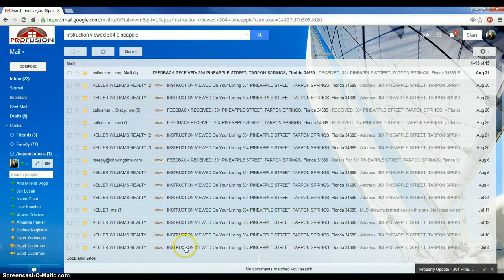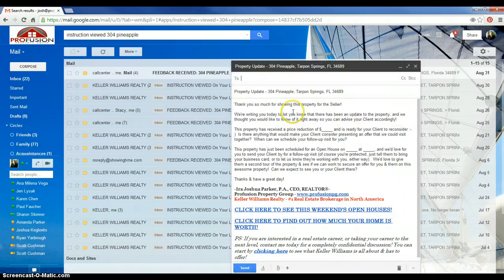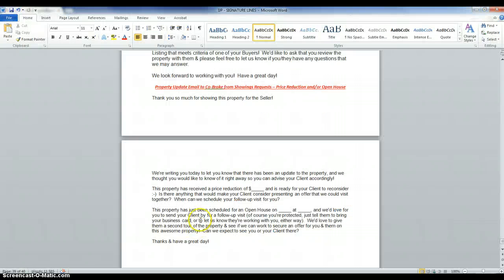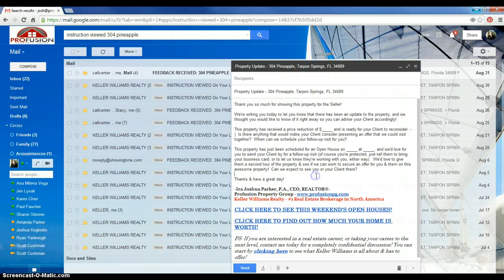So what we would be doing is composing an email through the compose, and that would bring up this box. What I've done here is copy and paste a group of data from our signature lines, which is pre-typed. So there is the signature lines: property update email to co-broke from showing request, price reduction, and/or open house. You're going to copy and paste that data into an email.